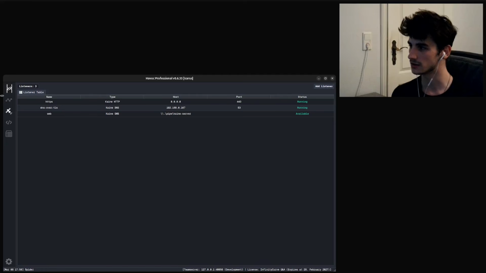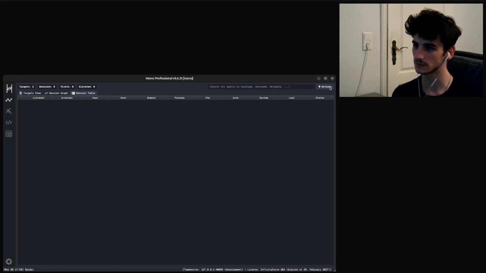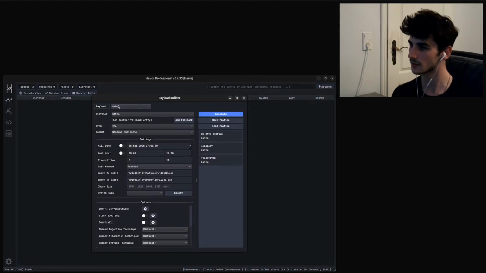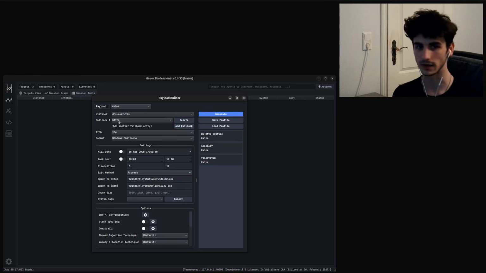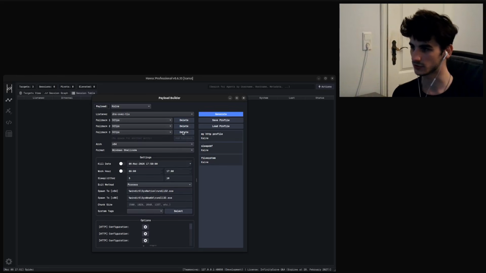With this in mind, let's go over to the agent panel, actions, payload builder, and there we have a new feature, a new option, where we can select or add a new fallback. Let me go to DNS over TLS as our primary listener. There we can add a new fallback listener. We can add up to 3 fallback listeners. This is right now the max of fallbacks we can add. So in total, the binary would then contain 4 listeners, 4 listener configurations.